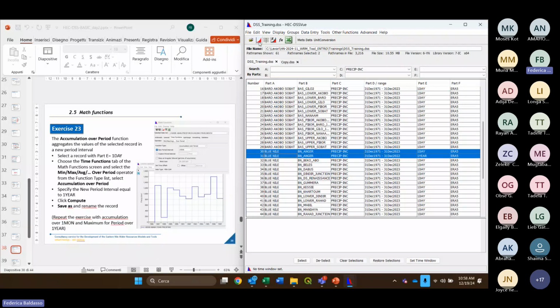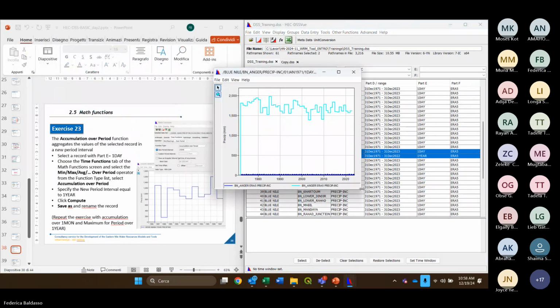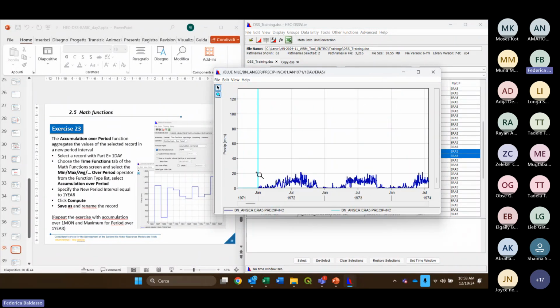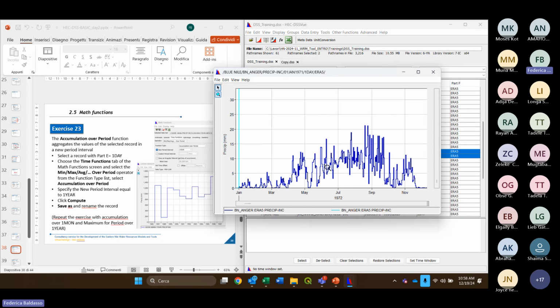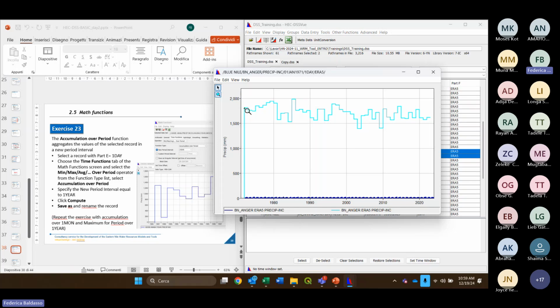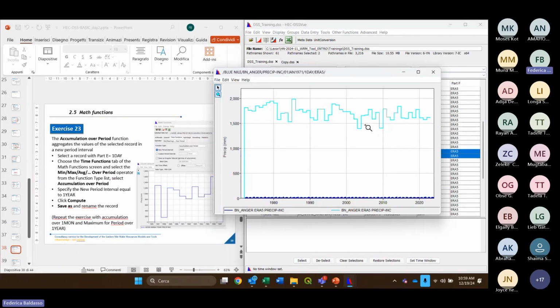So let's try to plot them. As you can see, it keeps the daily data. It makes a sum, an accumulation, and gives back the accumulation for every year. So we can see that more or less the accumulation of the rain of this station is about 1,700 millimeters per year.